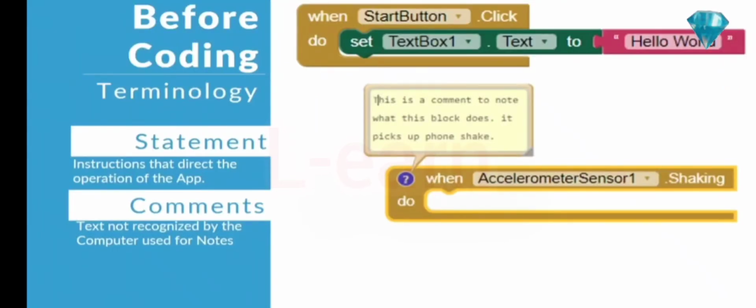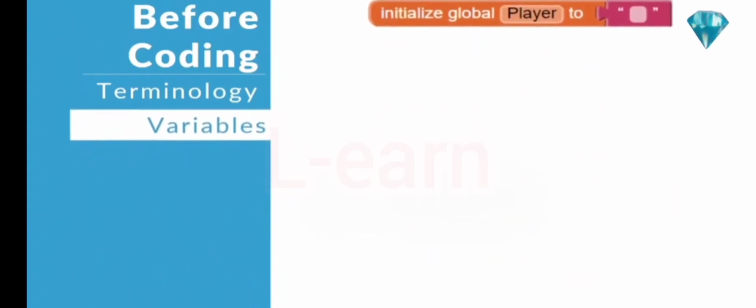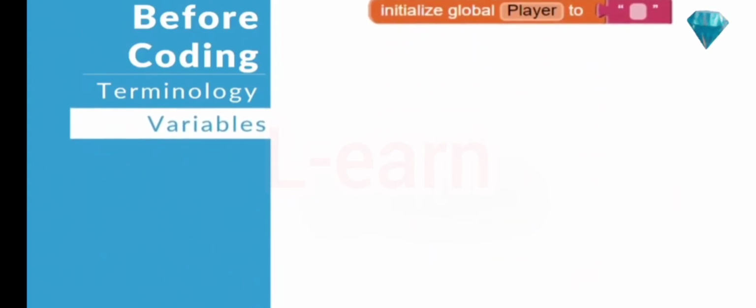Now we also have something that's a little bit different, and these are our variables. Variables are a little bit more complex, but simply think of them as storage. Variables allow us to store data while the app is actually open and running. So you need to remember that all the data you have typed in while the app is running is going to be cleaned or removed when the app is turned off. And variables are very, very important because there are a lot of different types of them.